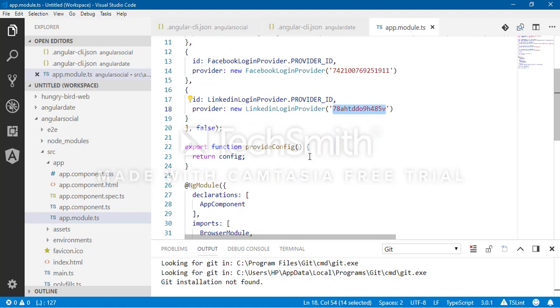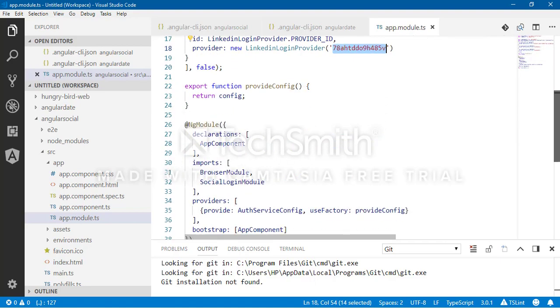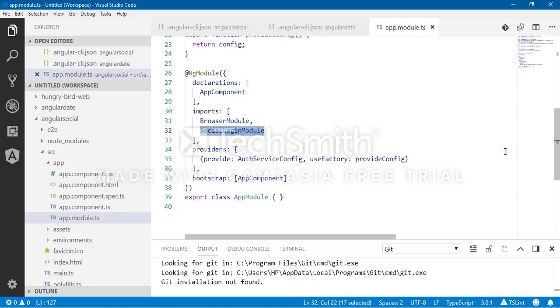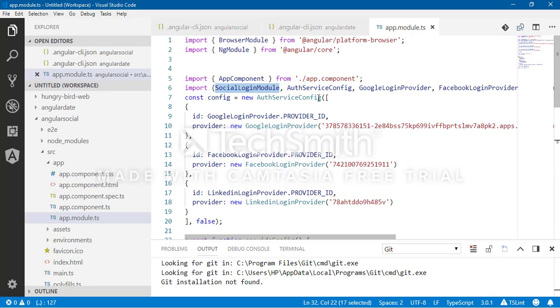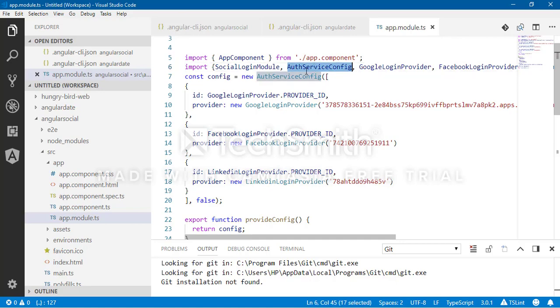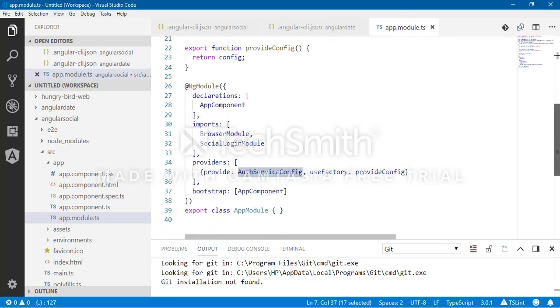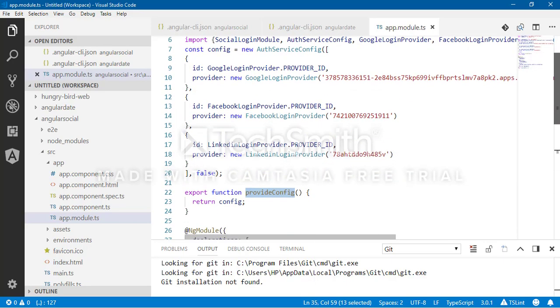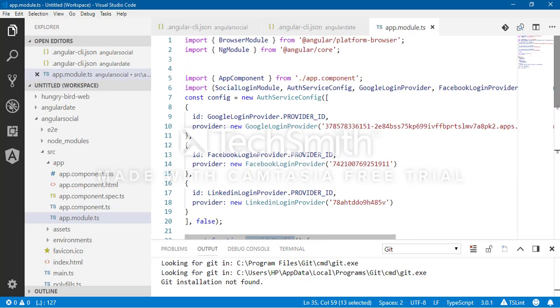After that I am taking one function, provideConfig. Then I import my social login module. This social login module is this one. And also I am writing inside providers: provide our AuthServiceConfig. Here also I am creating a new object and using factory. I am providing that provideConfig. So app.module.ts is done. Now I am going to write logic in app.component.ts.